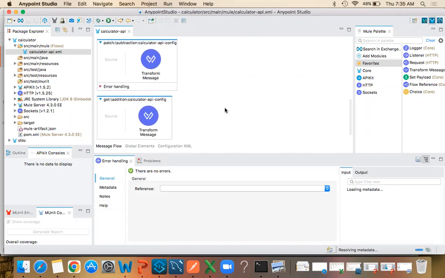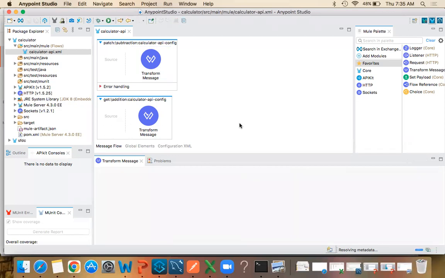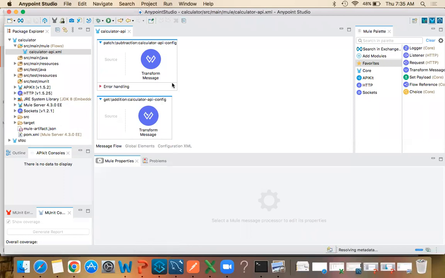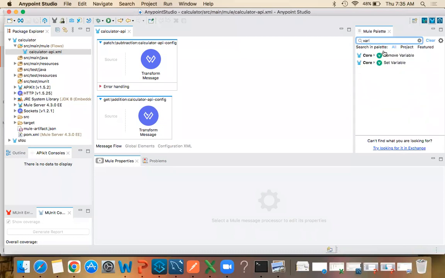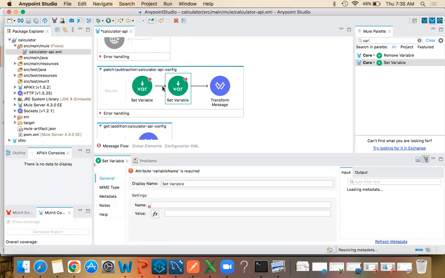Can you see here? What is here? Subtraction is 5, right? This message we don't want. What we need is, whatever I am passing here, that data I need to get. So again, I'll come back here. In the Mule palette, I'm going to type variable, set variable. Can you see set variable? I'm going to drag and drop the set variable. This is for number 1 and this is number 2.